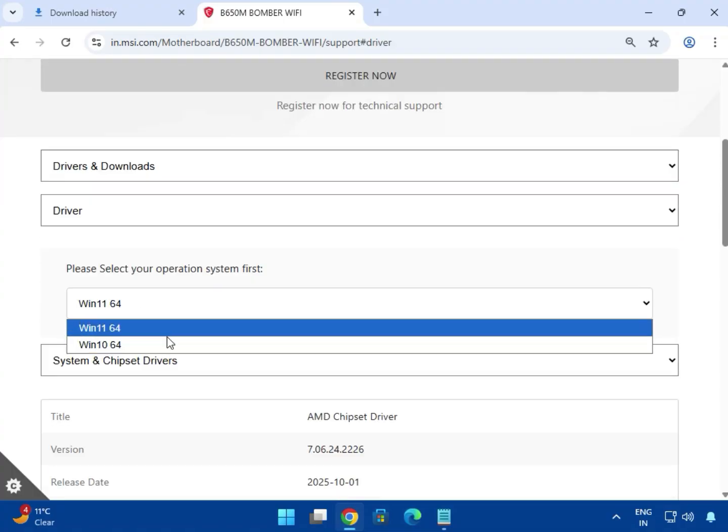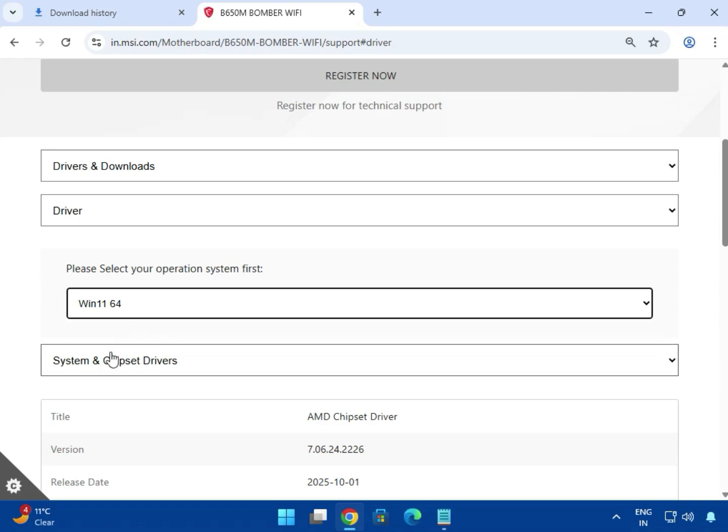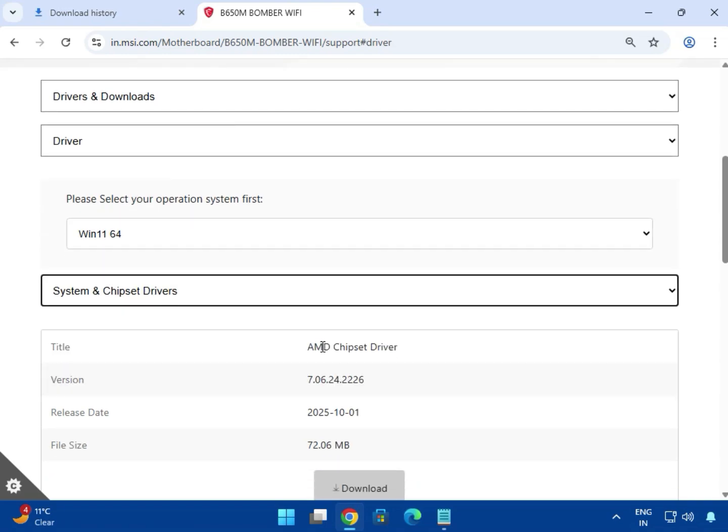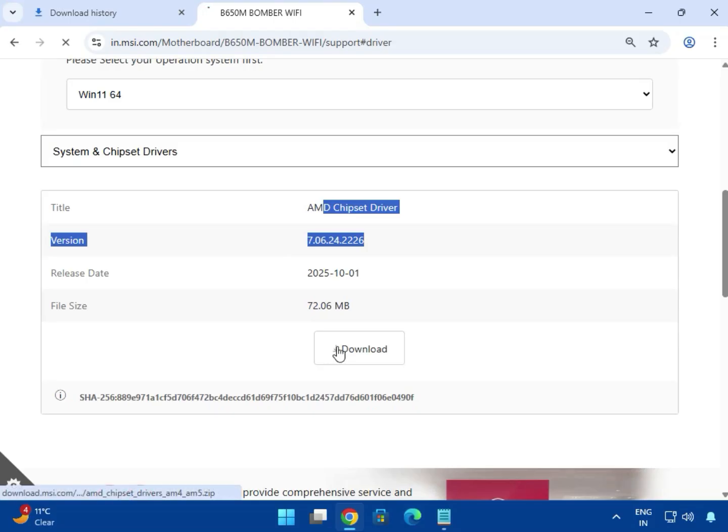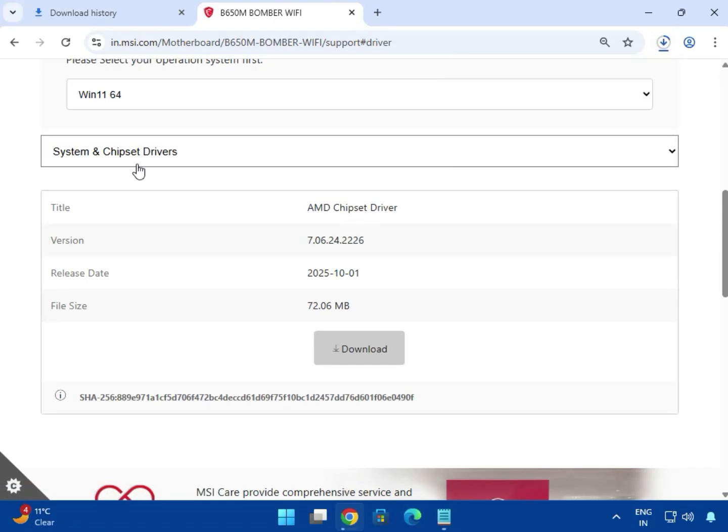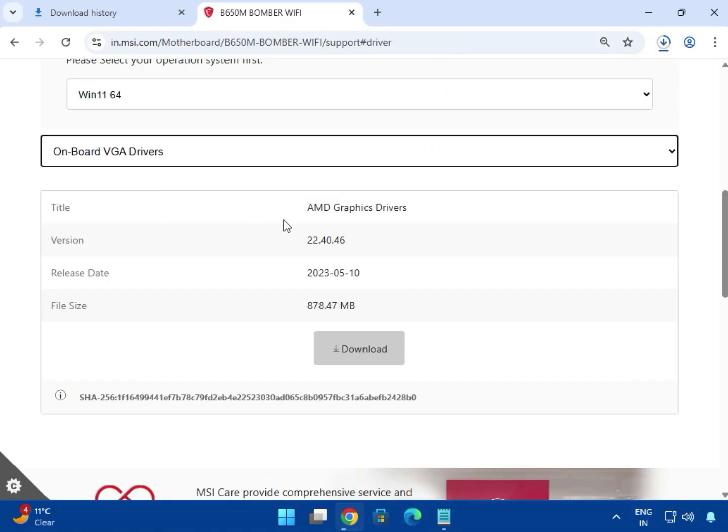So for both operating systems, driver download and installation processing. Then chipset, so AMD chipset driver, and download. When you click to download, it will start downloading in the download box. Wait a few seconds for it to complete, then try to download VGA. So if you require this driver, download it, and I will show you how to install it.